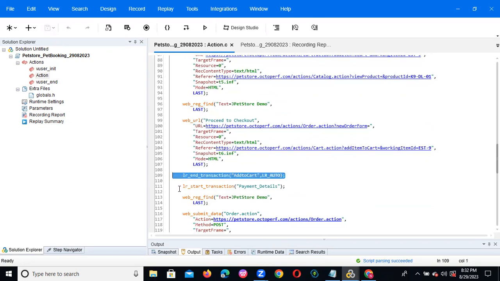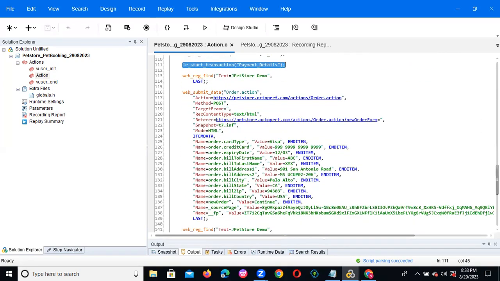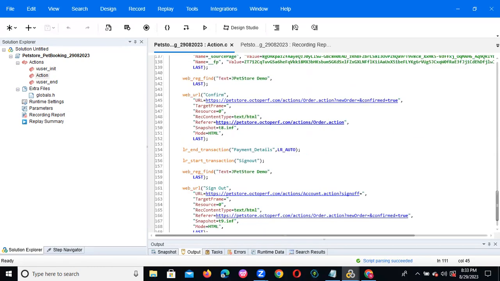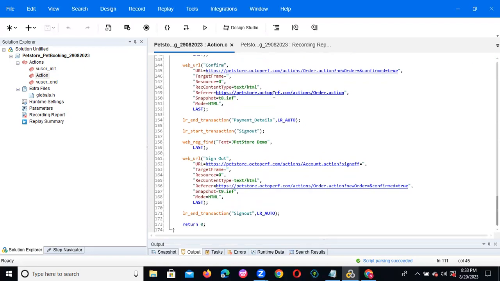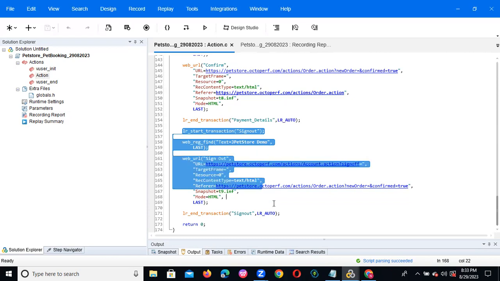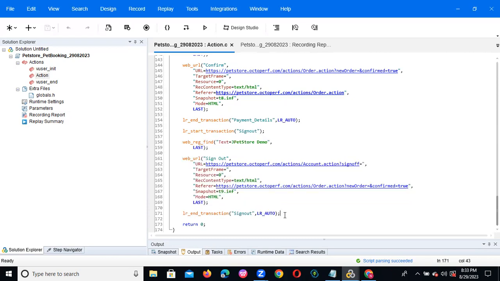Okay. Next will be what? Payment details. And with payment details, up to this the payment is completed, you can assume. Final will be sign out. So everything is recorded.